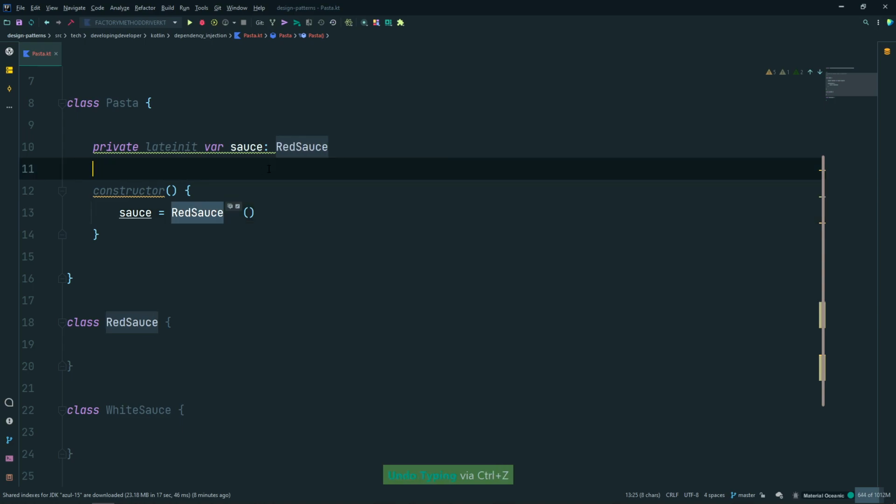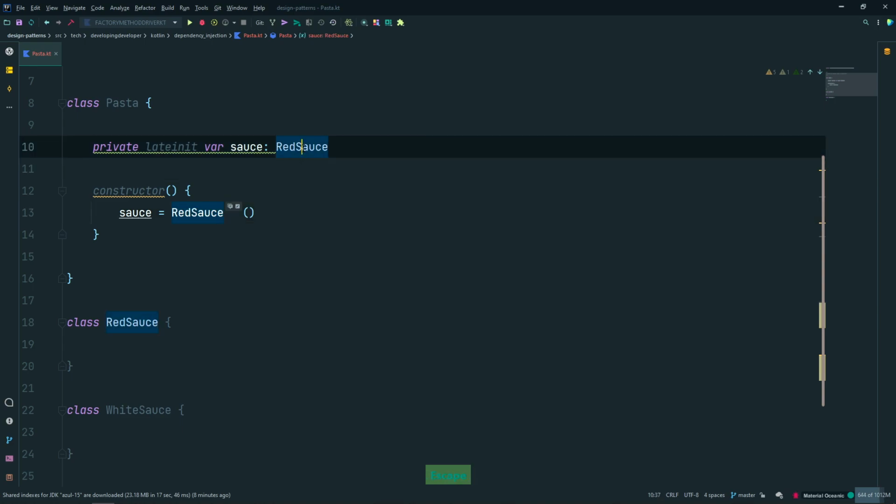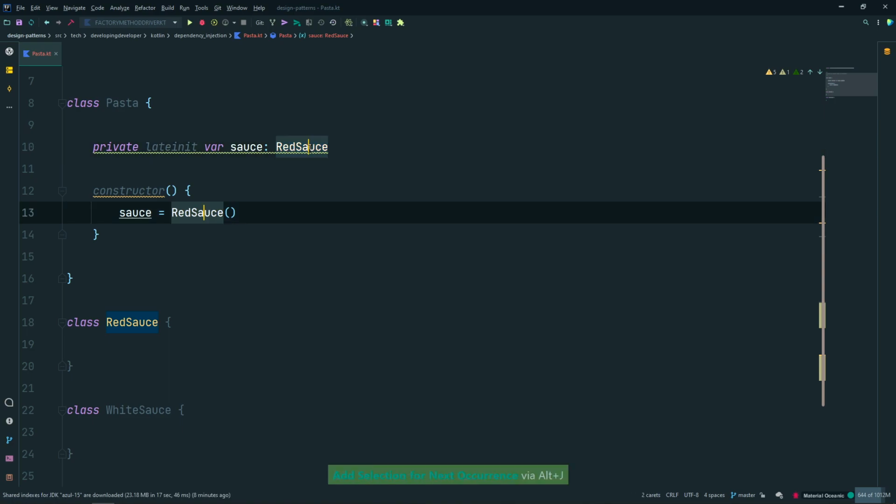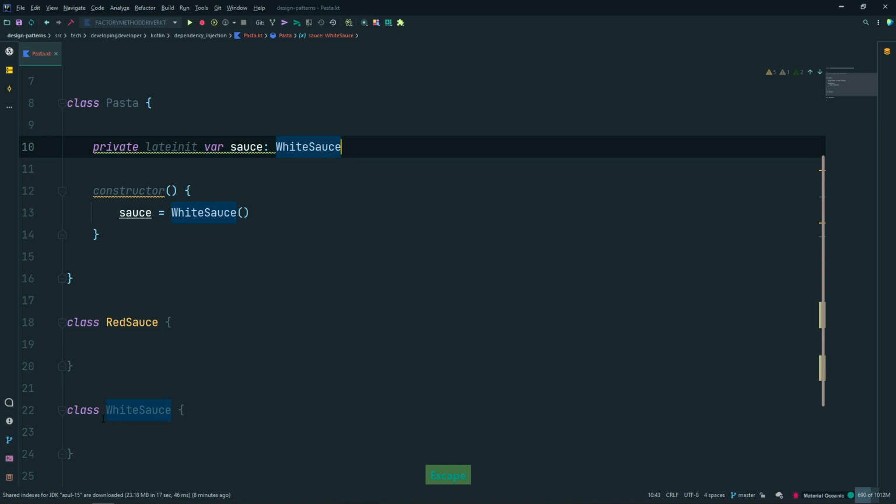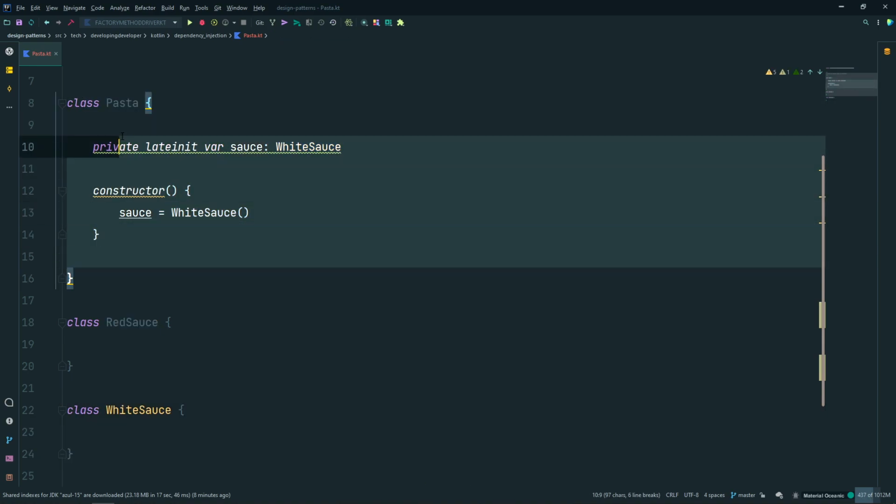Oh no, I can't do that. One second, I'll use this. I'll update it. You see, white sauce. Even though I only changed the type of sauce, I had to change the class itself, even though it has nothing to do with it.